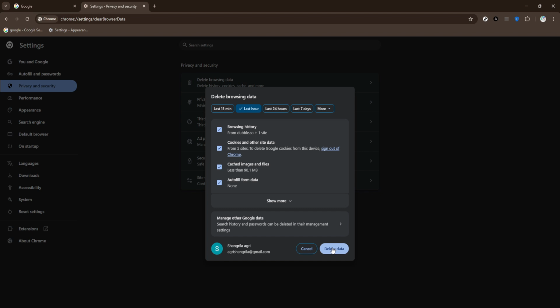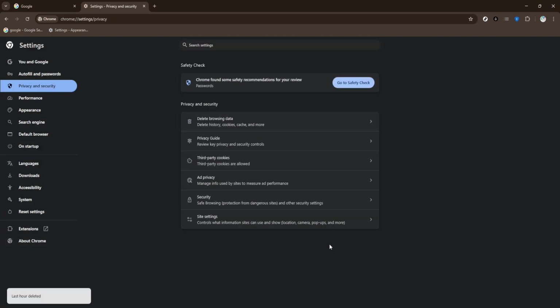After you've highlighted the items you want and confirmed the time range, confirm by tapping Clear Data or Delete Data at the bottom. You may be asked to confirm again, proceed, and give it a moment to finish. No restart is required, and you can continue browsing right away. That's it. You've cleared your Chrome browsing history on your phone.